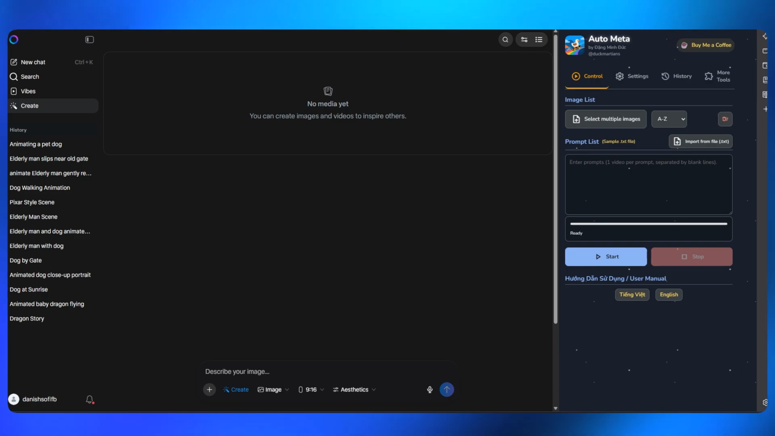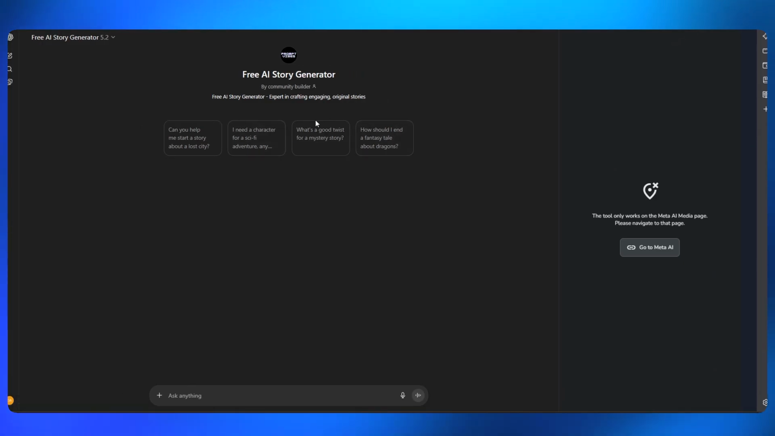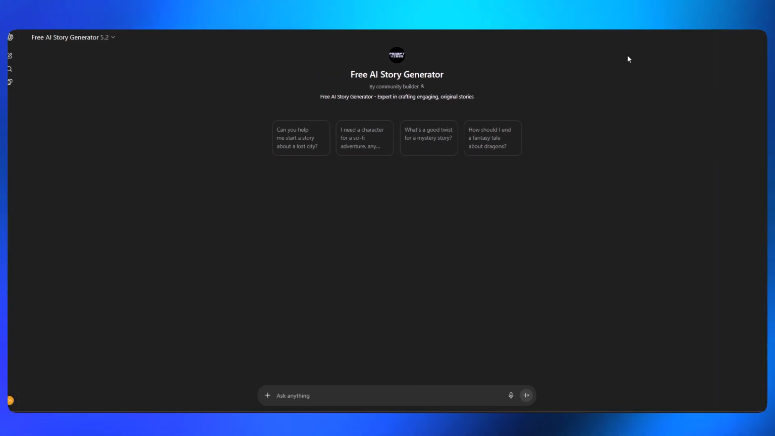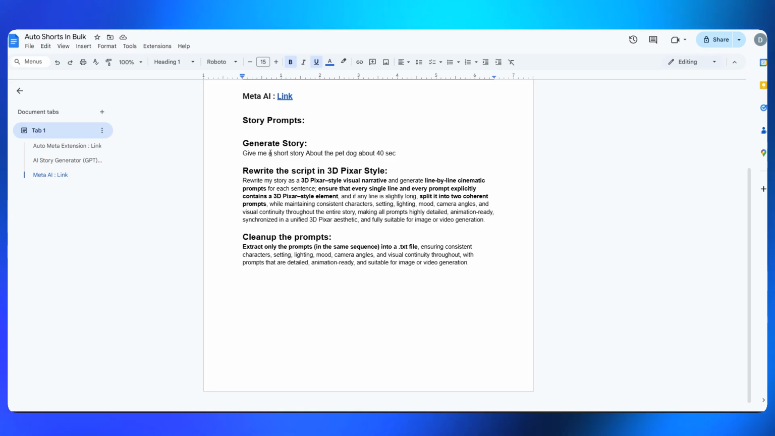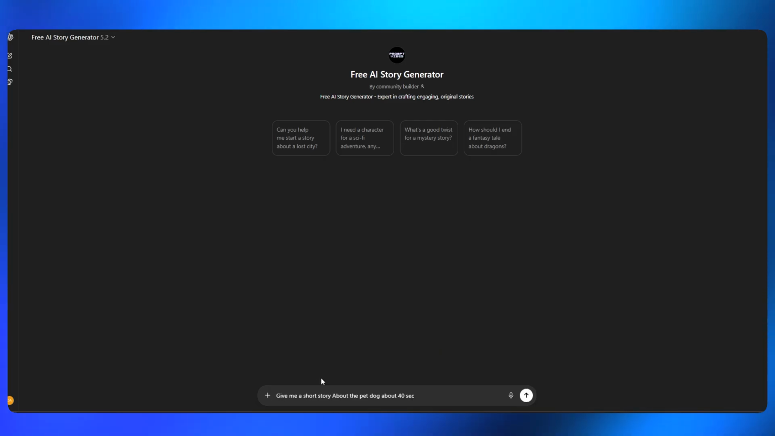It's really helpful. Once we click on this Story Generator, it will take you to this GPT, and then in here we can get started with a story. I have prepared some prompts that we need. Here I'm going to be generating a story about a pet dog, about 40 seconds. So I'm going to go ahead and click that. It is going to generate a story based on this information.